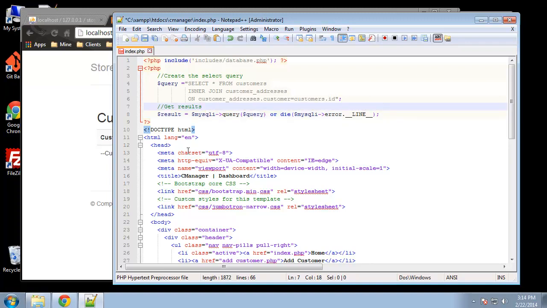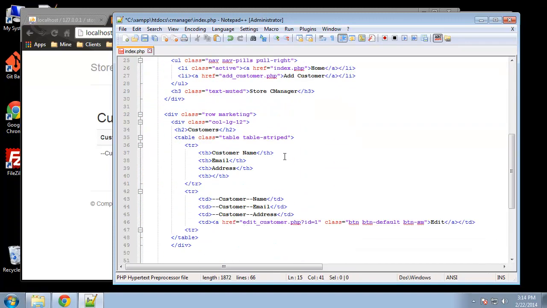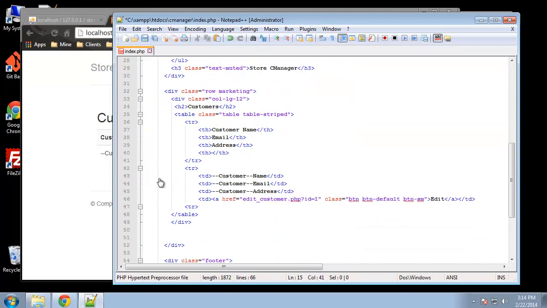Alright, so that's basically all we need to do at the top. Remember, we're not outputting any output up here. This is all just logic. Down here is where we want to put our output. Alright, so let's see.